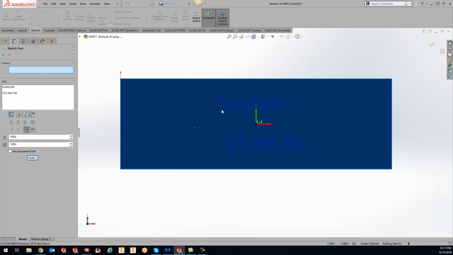And now you can see we have our font in there that we need, our part name and a part number. I can go over here and space things out just a little bit so it looks a little bit nicer, and just position it where you want. So we'll accept that.